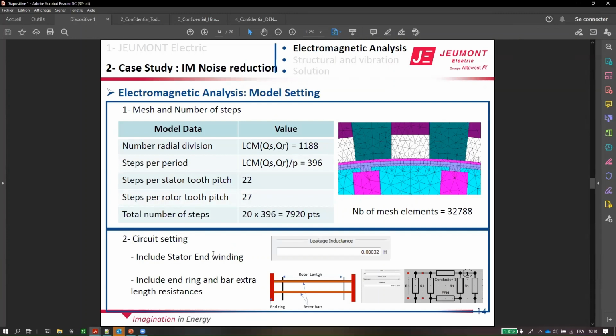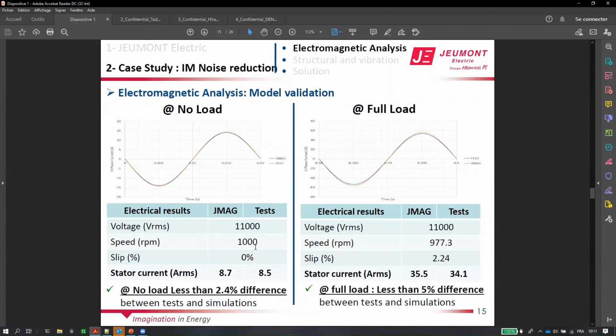Here are some settings they made in JMAG. We have information about the shape they used, and also the mesh. This is the circuit setting. And here are some results they got in JMAG. You have the no-load voltage and the full-load voltage compared to the test. The red one is the measurement and the blue one is the JMAG result. You see that the JMAG result matches well with the test.